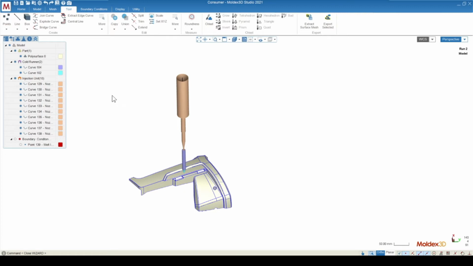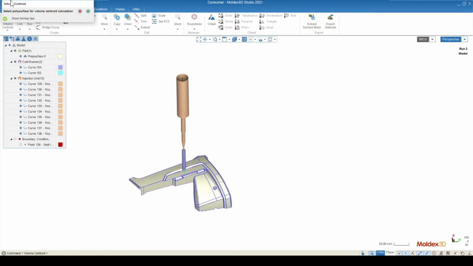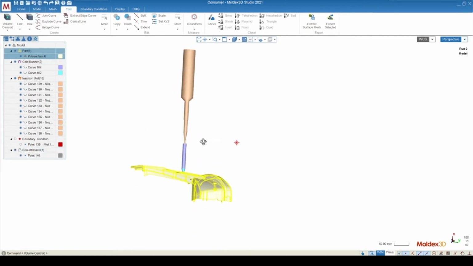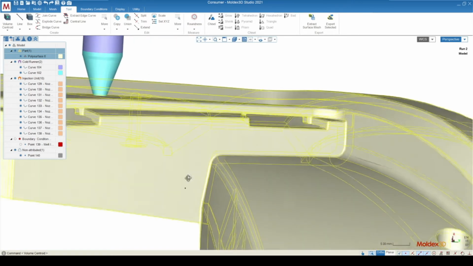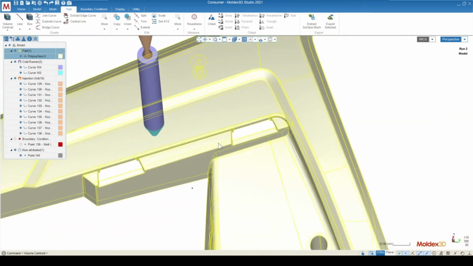We've included a lot of CAD functionality. First of all, under the Points section, we have a new function, Volume Centroid, which allows you to simply select a volume, typically a polysurface, and it will create a point at the volume centroid for that object.